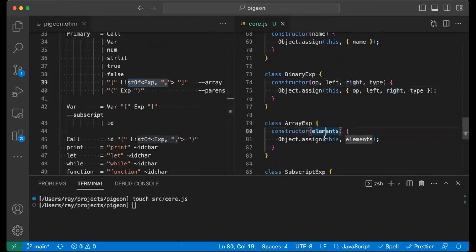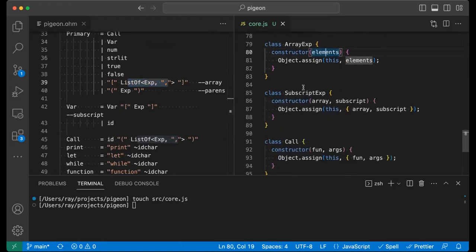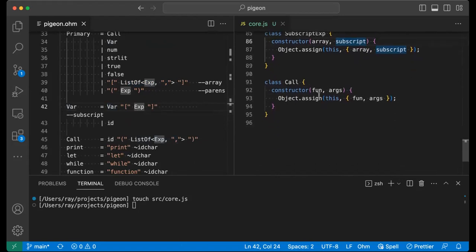So we just store their elements. And for subscripted expressions, we have an array with a subscript. So some array over here, and then whatever the subscript is. And finally, we have calls, where we actually are calling in hopefully an existing function and passing in some arguments.